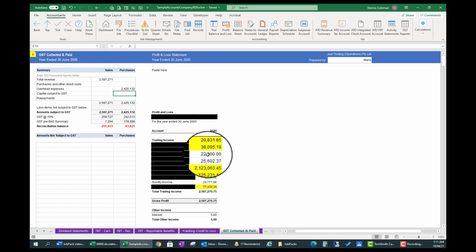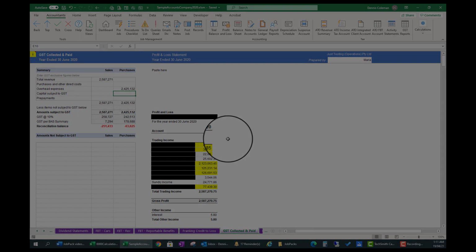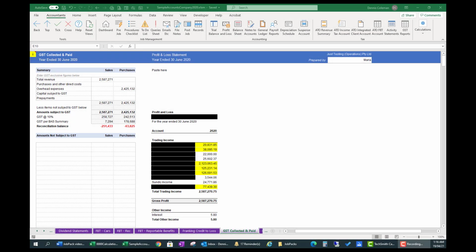The summary has now been updated to show the total amounts subject to GST, the GST expected amounts of 10%, and those figures are compared with the GST per the BAS summary, which has been entered elsewhere in this job pack. We now need to exclude from the expected GST collected and paid those items which do not include GST.